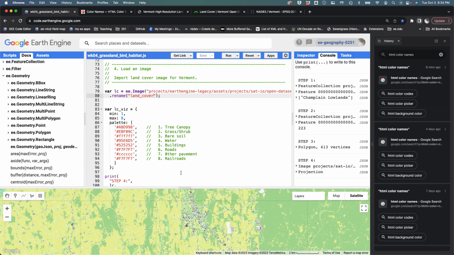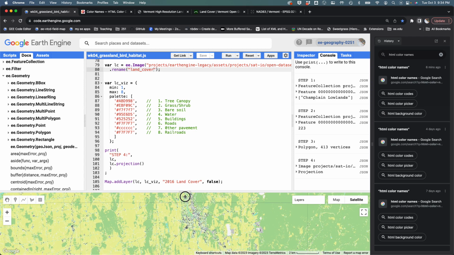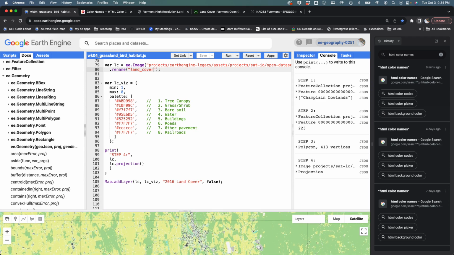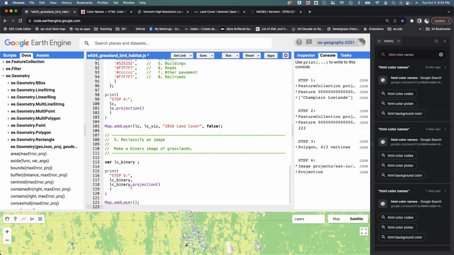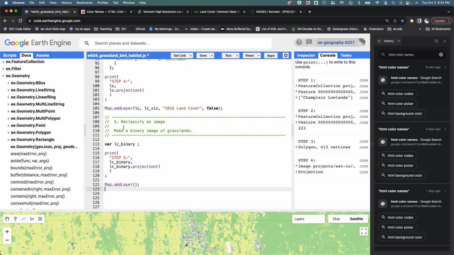And what we're going to do when we reclassify is basically generalize and move from describing 8 different things to just describing basically 2 things. And so we're going to generalize our categories. And here's how we'll do it. So I'm going to copy the snippet and paste it in, and we're going to reclassify an image, make a binary image of the grasslands.